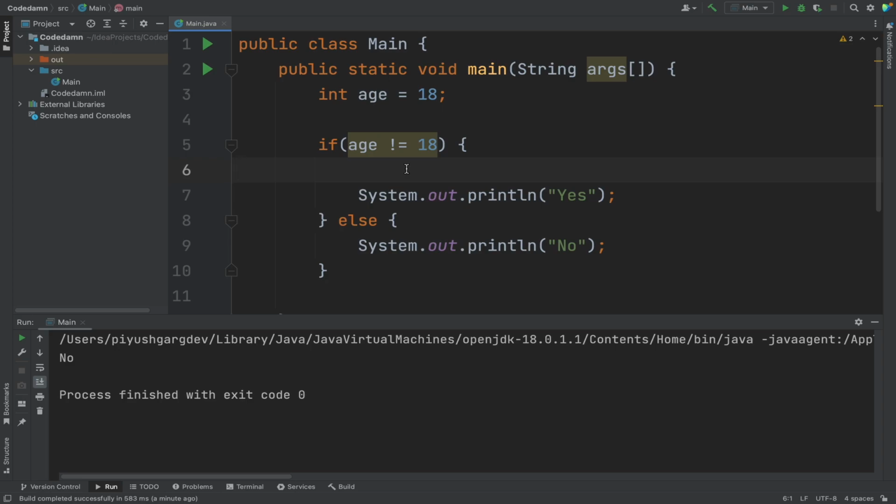Now in this kind of situation you can notice there are multiple conditions. So one if cannot handle these multiple conditions. So in this case what we do is we use a ladder if else. In a ladder if else we can have multiple conditions. Let me show you how.